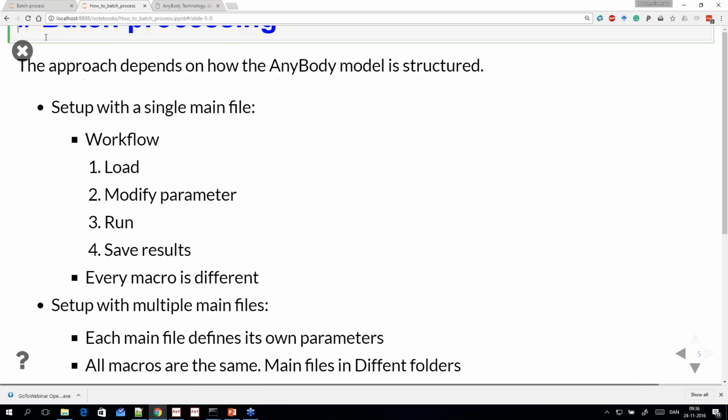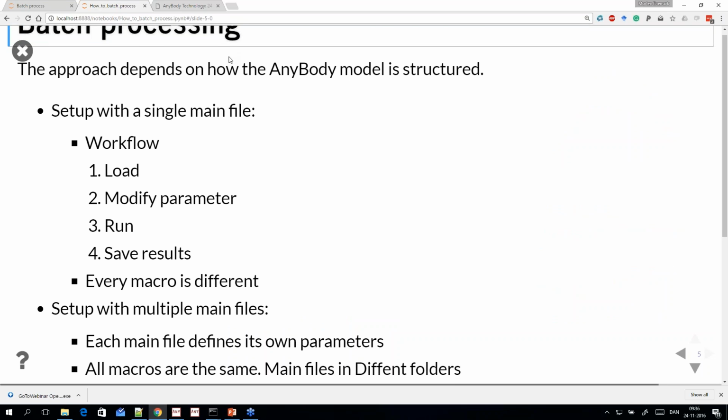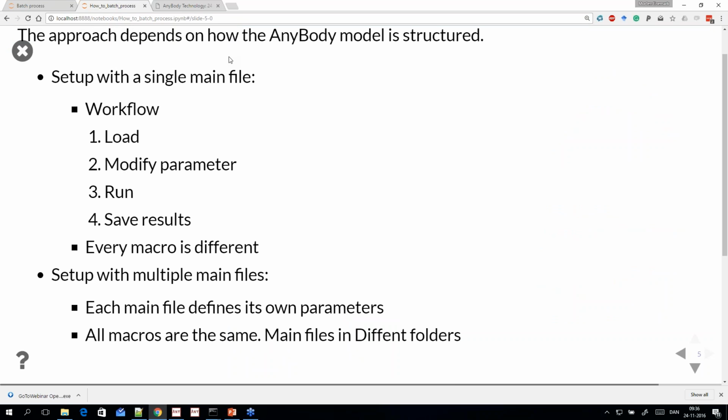So this seems to have been overflowed a bit. What it should have set up here in the top is batch processing. So we're going to talk about different batch processing setups now. And the approach to batch processing really depends on how the AnyBody model is structured. If you have a setup with a single main file, then the workflow would usually be you would load the model, you would modify some parameters, then you would run it and save the results, and then you might iterate on that. And in that case, every macro that you create would basically be different.